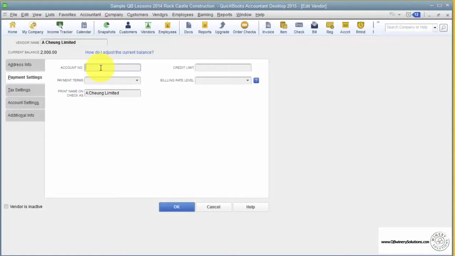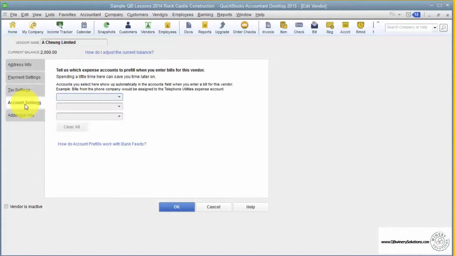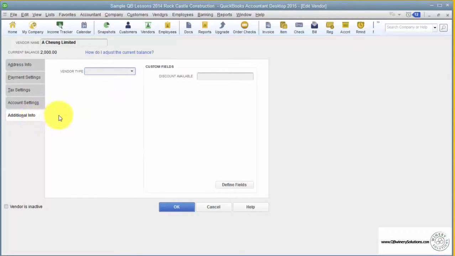If you write a bill, all of your bill payment checks will have the account number stamped on that check. The vendor tax ID goes in this field, and if they're eligible for a 1099, go ahead and check this box. To make your bookkeeping faster, you can select up to 3 different accounts that will automatically populate the transactions. These are just defaults, and you can easily override them. And under additional info, you have a cell for vendor type, and you have cells for custom fields. We'll show you a bit later how to use custom fields.